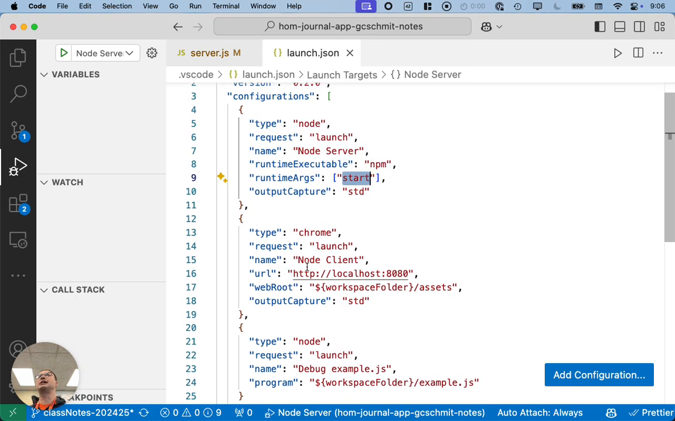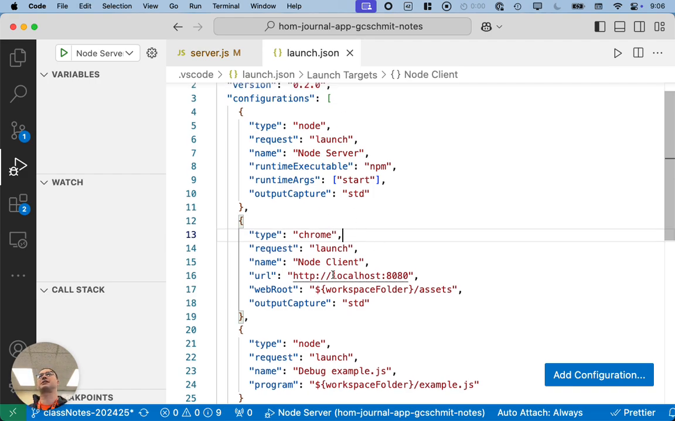Here is the node client one. We actually specify that it's of type Chrome. So this will launch our Chrome browser, and we'll be able to debug the client side code from within VS Code, which is super cool. Okay, so we've got some neat connections here.